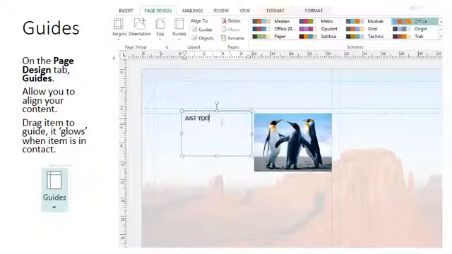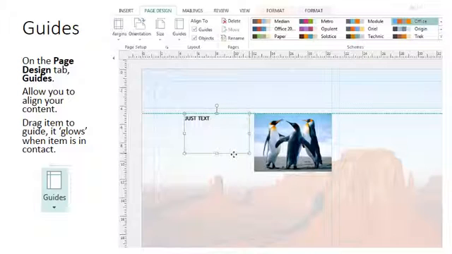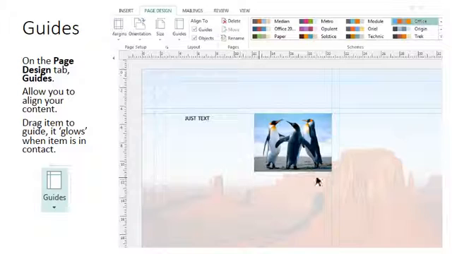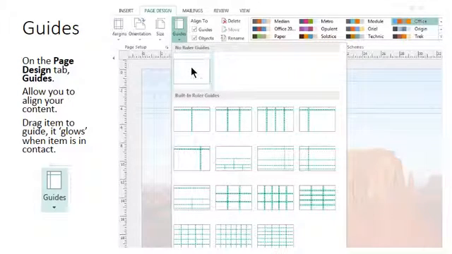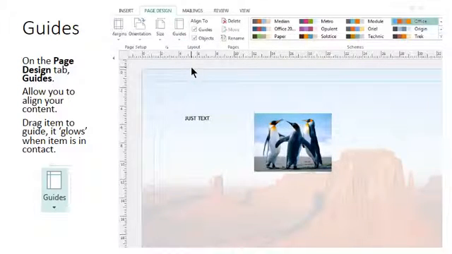Although it may look slightly off to you and me, the machine knows that the text is aligned with that green line. So you might not like those particular guides. So under Guides, left click, I can remove them. No ruler guides, left click, and I'll create my own.